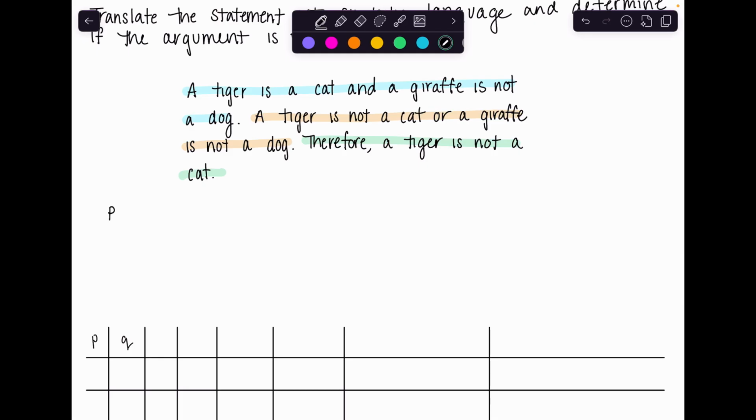I've got a statement P, which is a tiger is a cat. And then I've got a statement about a giraffe is a dog. Technically, you could use giraffe is not a dog as a statement Q, and its negation would then be a giraffe is a dog. But purely because of the word not being in there, we like to associate that as not Q. So Q, I'm going to make the phrase a giraffe is a dog.